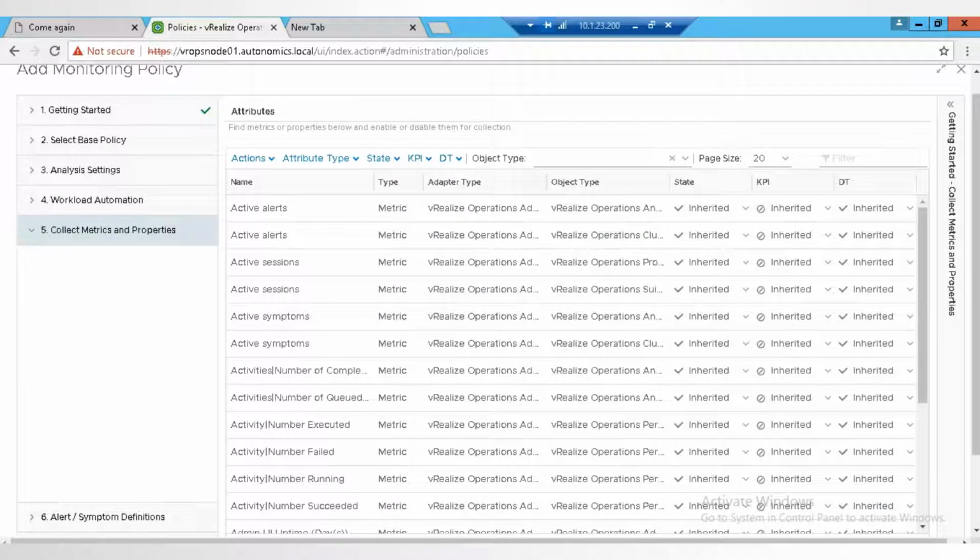In the Collect Metrics and Properties tab, all metrics with their different properties are listed out. If we want this pane to display metrics of any particular object type, then we can filter it out here.